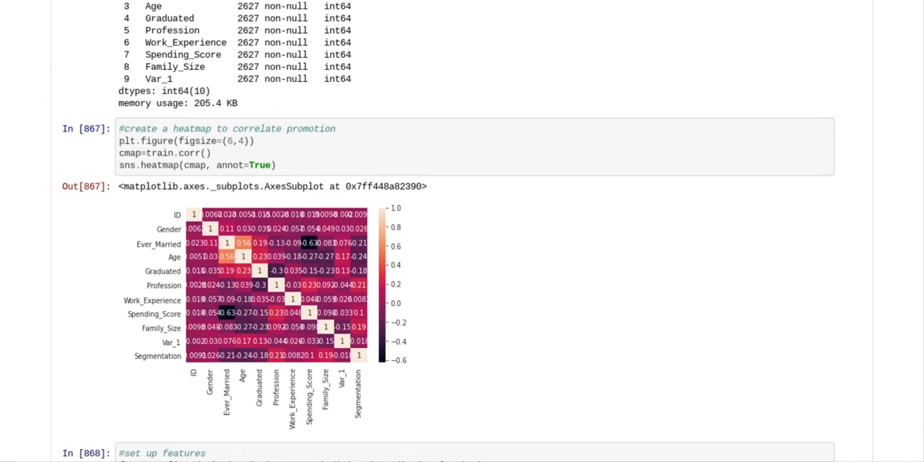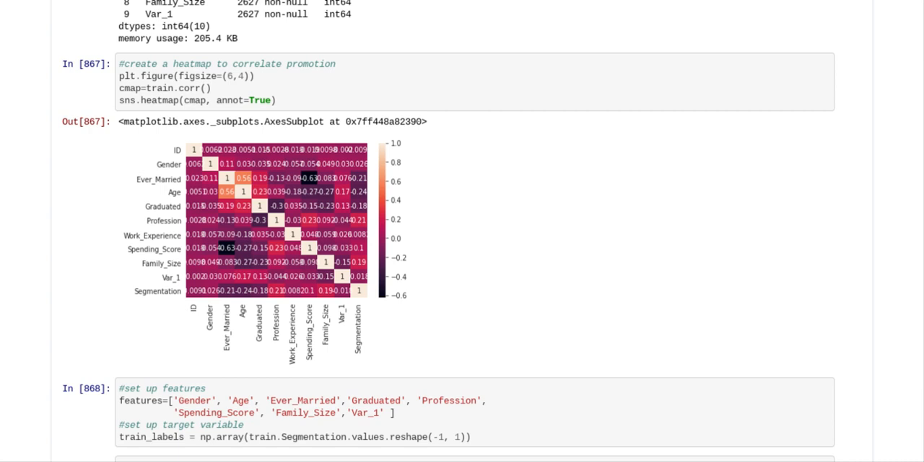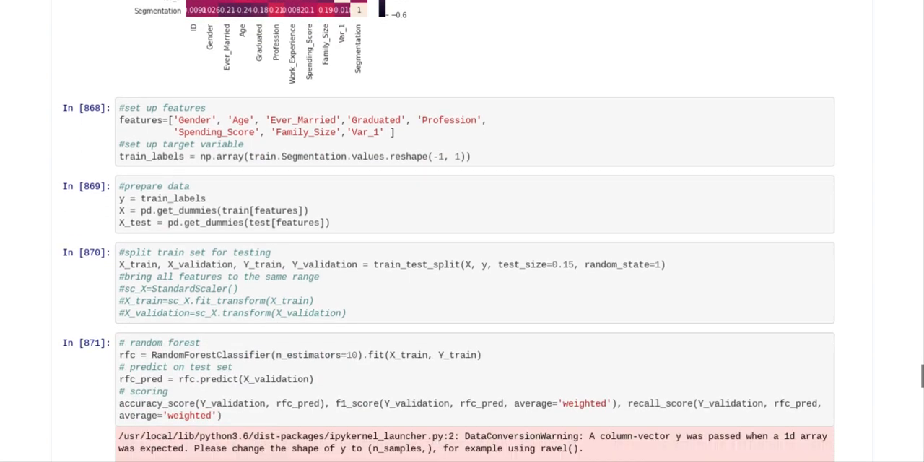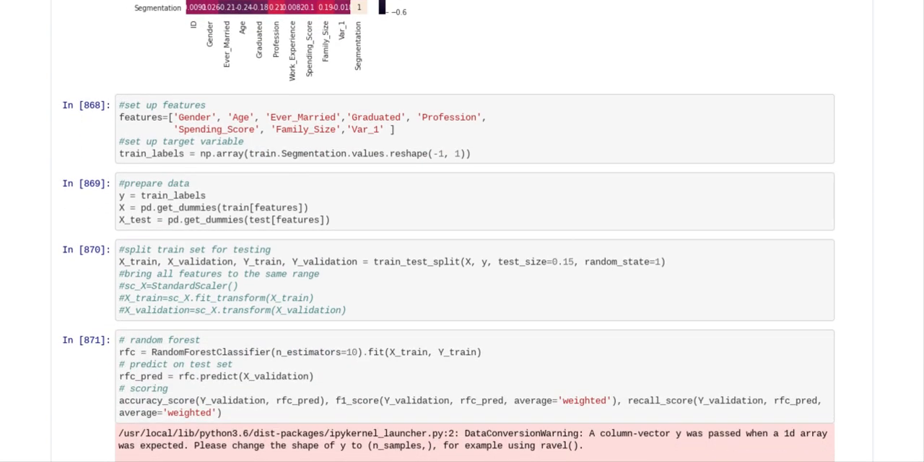And then what we did was a heat map of the segmentation, so you can see how the features correspond with the segmentation. So now what we've done is we have to set up our features. So the features are gender, age, ever married, graduated, profession, spending score, family size, and var1. And your target variable is train labels, which is segmentation reshaped.